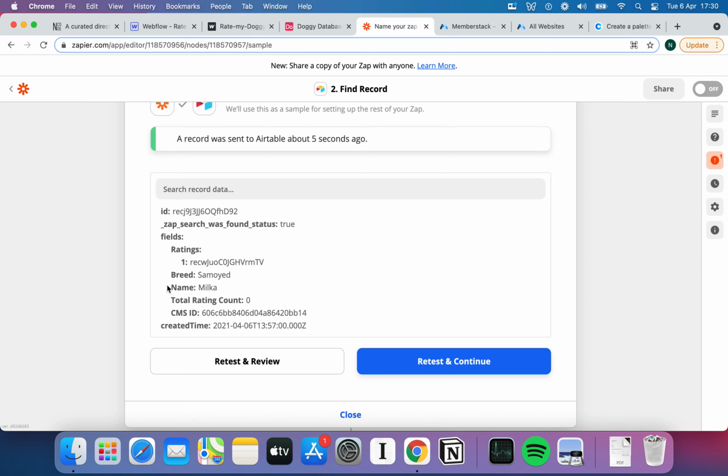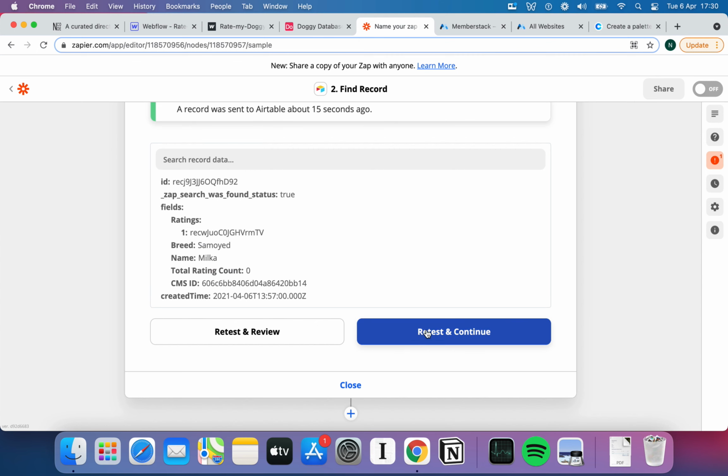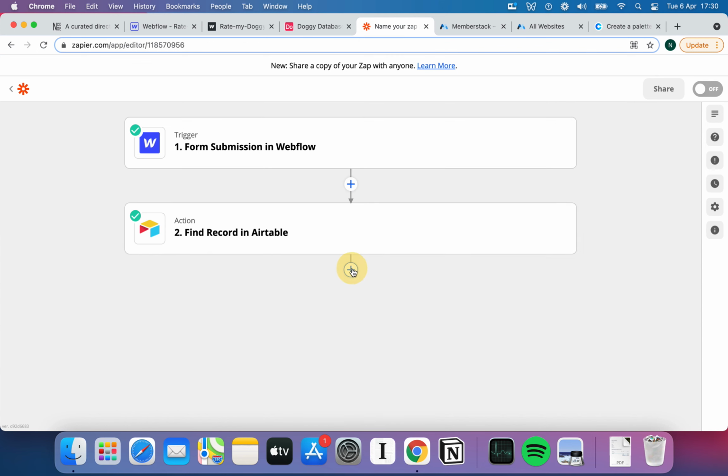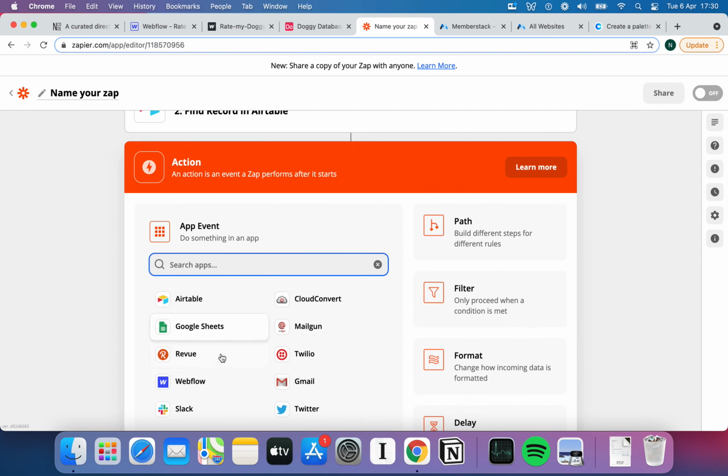of this different information. We've got the CMS ID, which is about what we need. We've got the dog name, dog breed, and now we've got all the information we need. So we're going to hit close and we're going to add a new step. Now this is where things start to get really interesting.